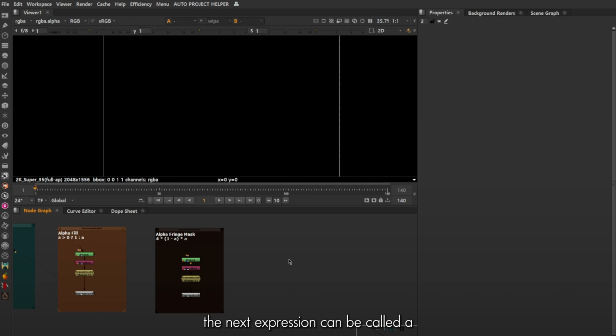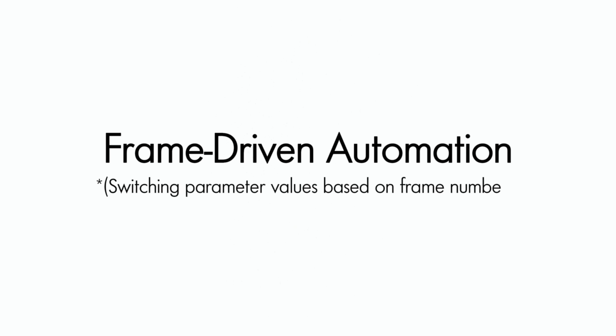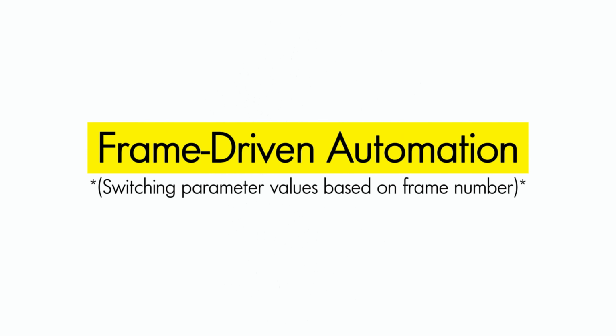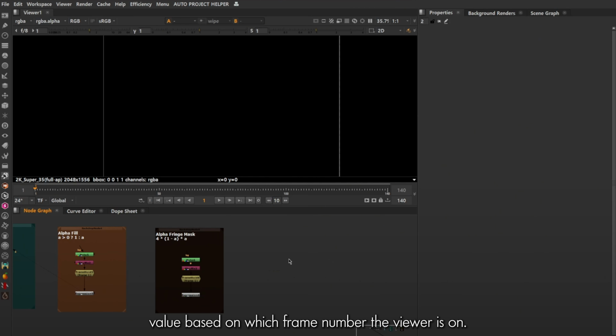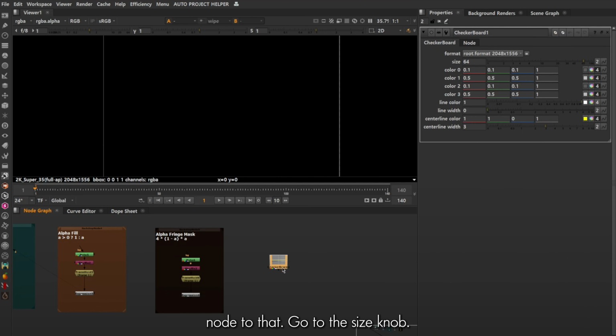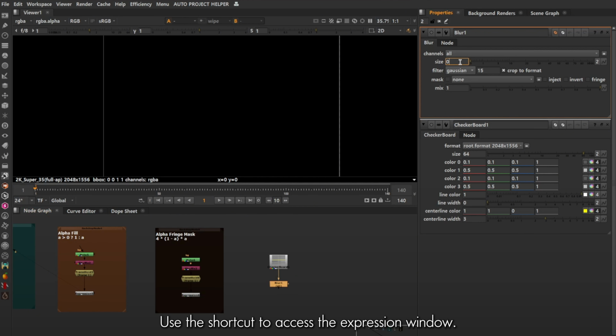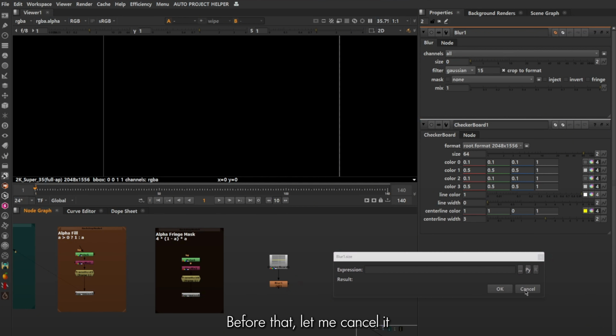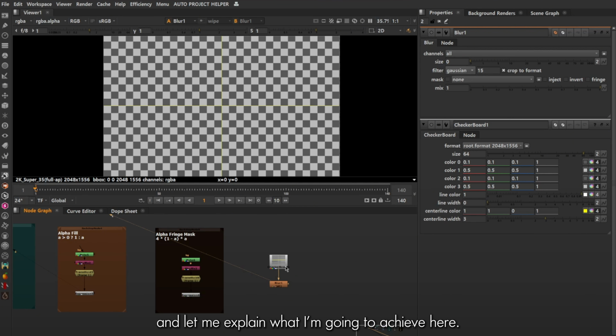Okay, so the next expression can be called conditional by frame number. That means it allows you to automatically switch a parameter's value based on which frame number the viewer is on. Let me take a checkerboard and let's connect a blur node to that. Go to the size knob, use the shortcut to access the expression window. Before that, let me cancel it and let me explain what I'm going to achieve here. Let's suppose we want the blur value to be 0 till frame number 50, and from 50 onwards it should be 100. And obviously I can do that by setting keyframes and doing all these things manually. But let me write an expression to do the same thing.